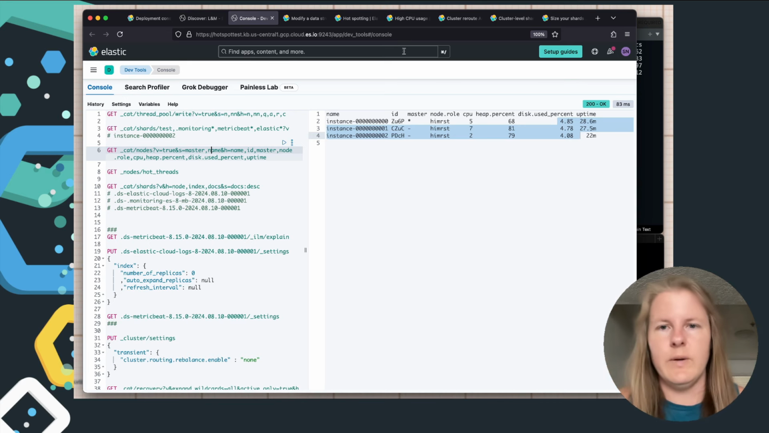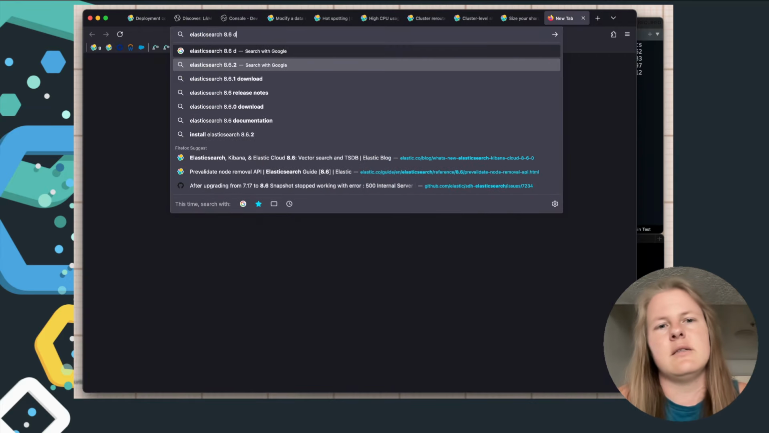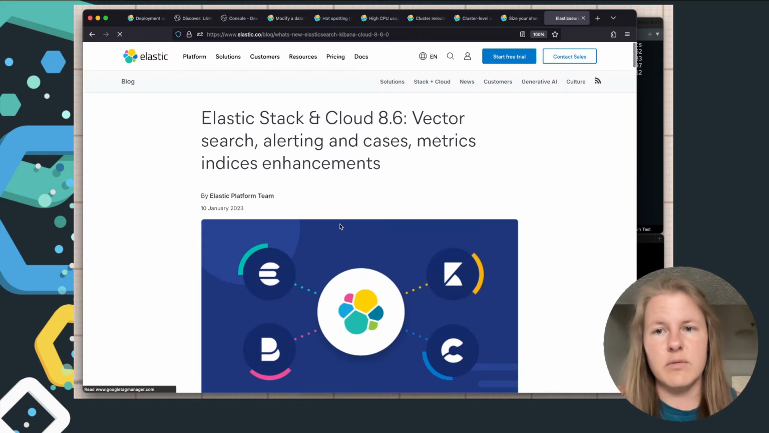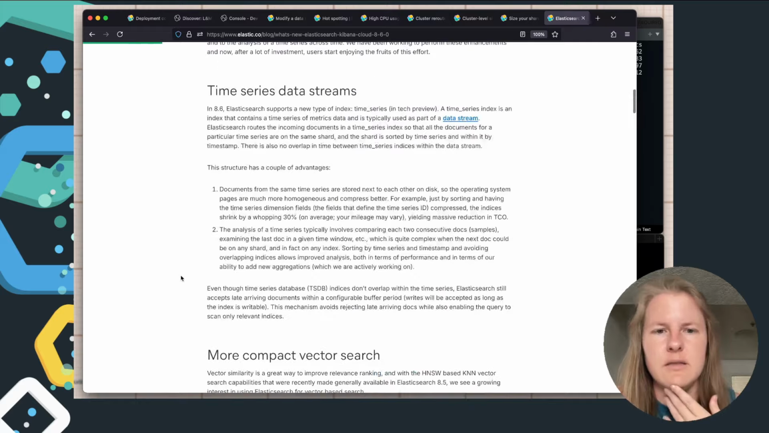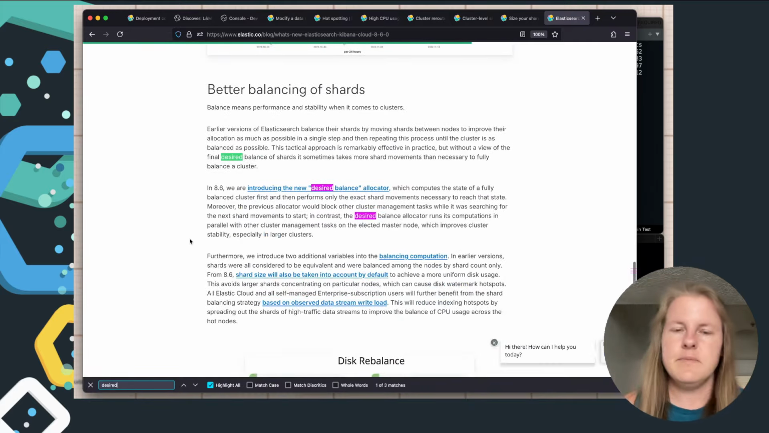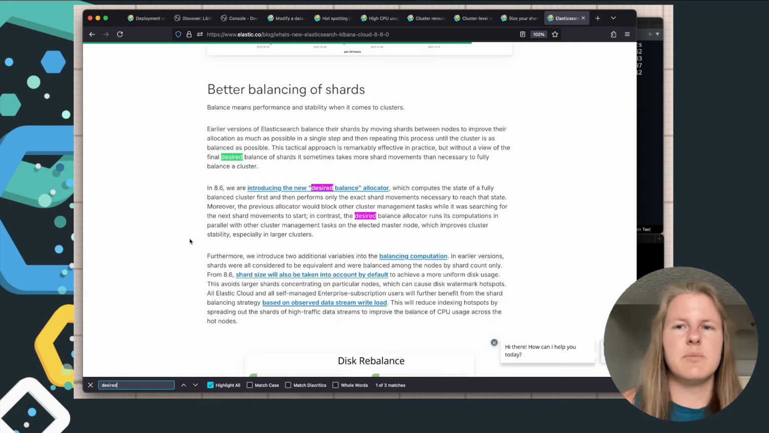So that's one way. The second one, though, is Elasticsearch 8.6, desired balance. Elasticsearch has super improved this system, and I generally hugely recommend upgrading to or past 8.6 just because it has that desired balance, which does take into account data stream writes, and also disk usage, especially that data stream write side, right?